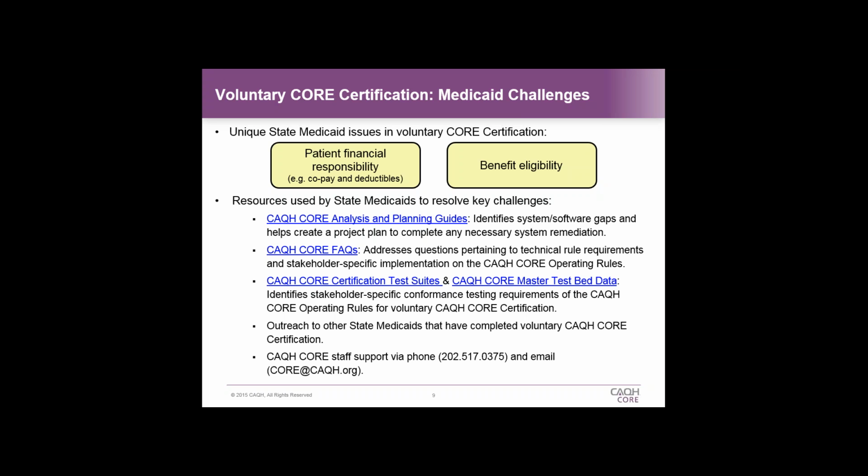But from the feedback we received, Medicaids have indicated to us that with the use of the available resources listed below, organizations have been able to resolve a lot of their key challenges with core certification testing. Some of these examples include the CAQH CORE Analysis and Planning Guide, which helps identify system and software gaps, FAQs, which address a lot of the technical rule requirements, and the core certification test suite and the master testbed data, which go into stakeholder-specific requirements for testing.